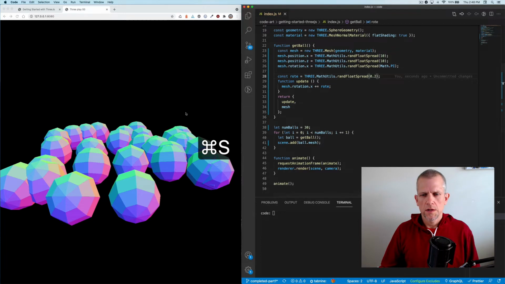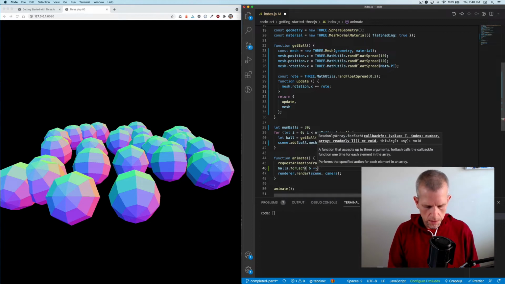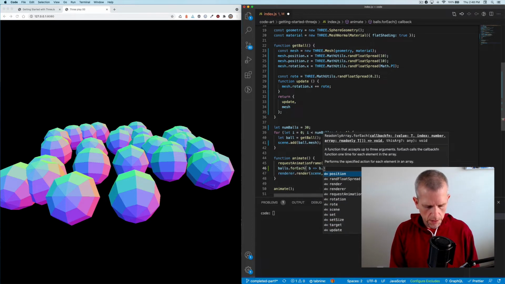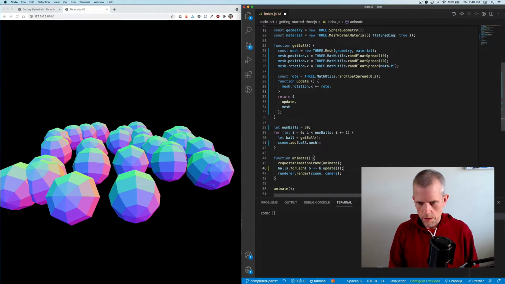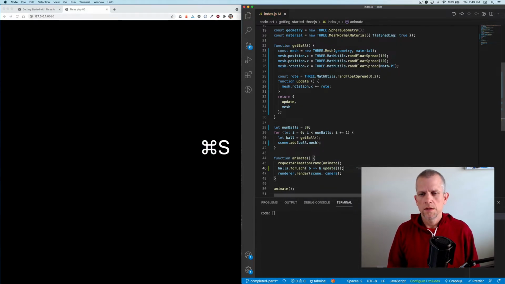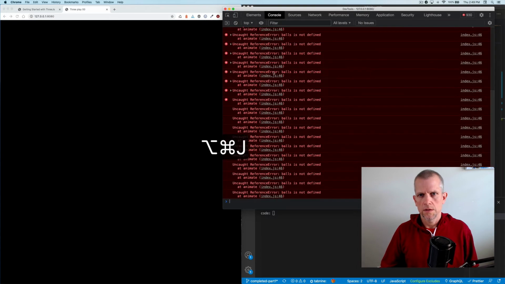Now I've saved it. Nothing changes because we haven't added the part where we tell each ball to update. To do that, we'll say balls.forEach ball, b.update. Okay. And now that's going to fail. In fact, there's an error now too. I just didn't have the constant there. So balls is not defined. Whoops.